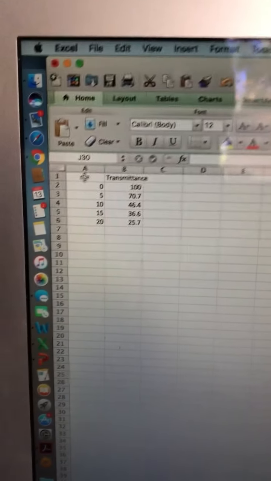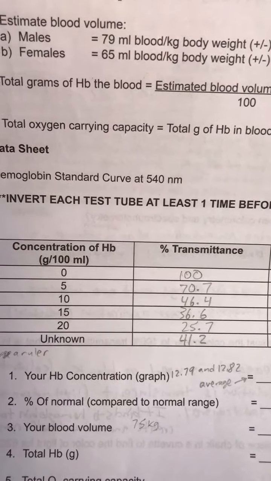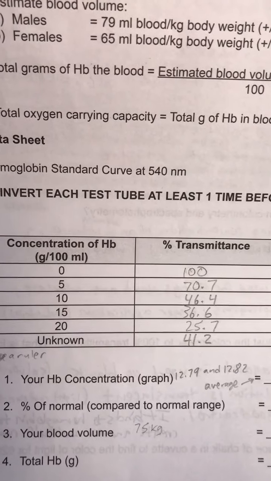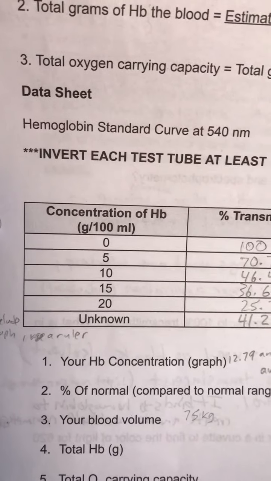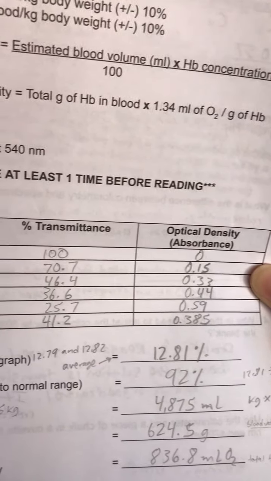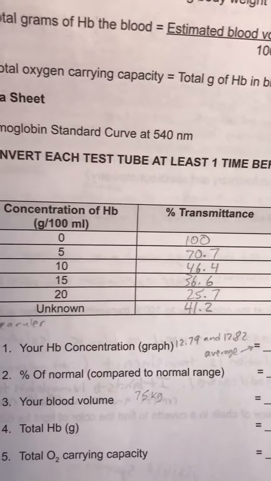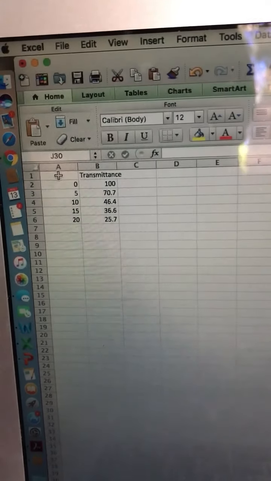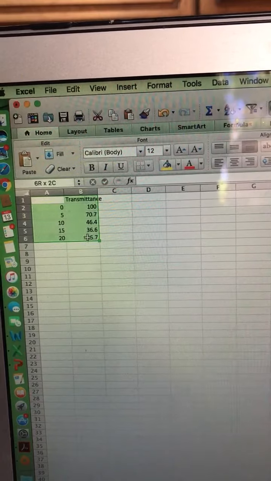Okay, so I've already entered in my numbers here, and those numbers correspond to what I calculated. But keep in mind, you're not going to include the unknown number yet. Your unknowns, you're going to put in towards the end. You're going to draw it in. So first graph is going to be concentration and transmittance, and I have already included those numbers here.